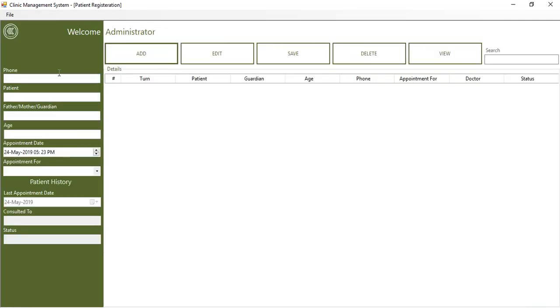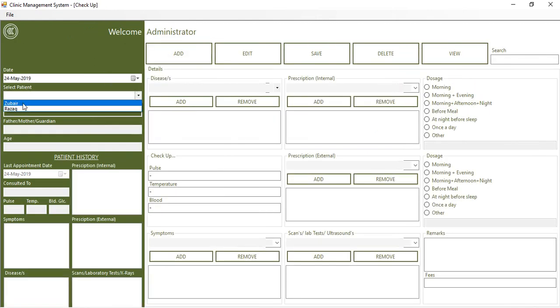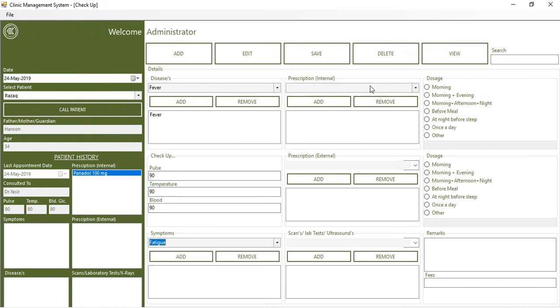Login, patients, add, 000, Razak, appointment, save. Come here and then check up, and then Razak. Okay, if this will clear. Okay, let's pick up Zubair, but Zubair doesn't have any data. Let's pick up Razak. Okay, so now disease, add, 90, 90 and 90, and then symptoms, and then any disease, and then click add, remarks, and then fees. Okay, and then click save. Okay, but so that's it, that's all from my side. There is a problem in between somewhere. I think I have left somewhere a condition that is skipping.